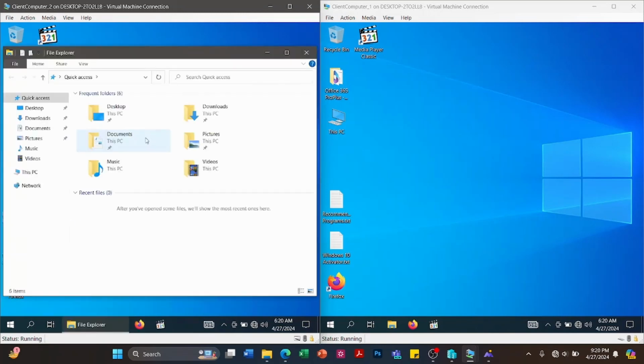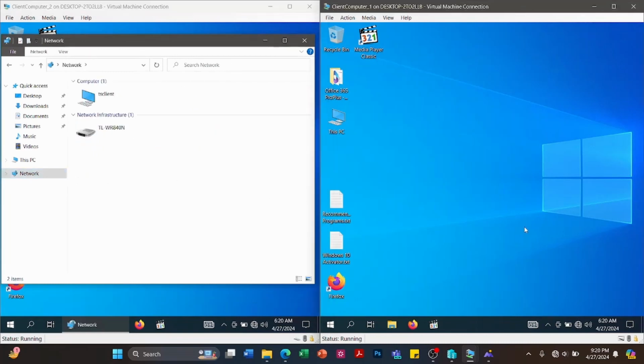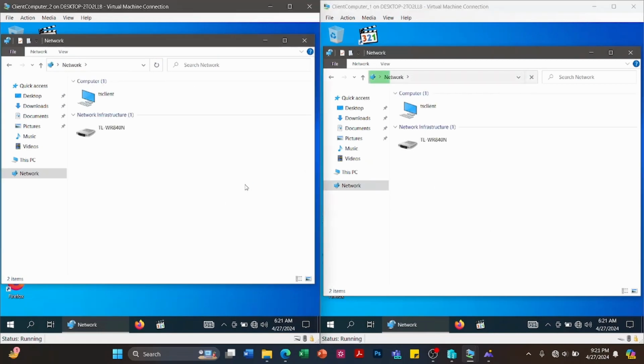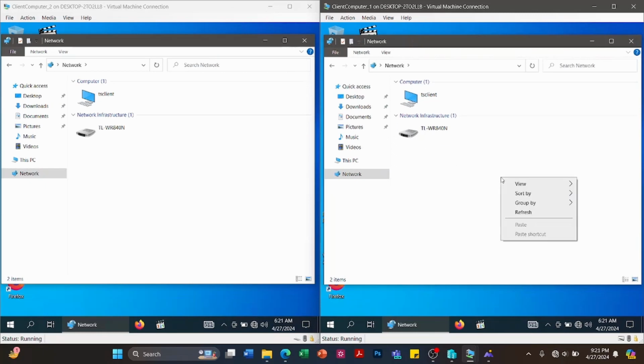check the network devices to the network, if they will appear in the network. Okay, so let's open the network. So let's hope that the client computer 1 and client computer 2 will appear in the network. Okay, it's not appearing. So if you encountered this one, even if the communication has been enabled or the devices are communicating, but it's still not appearing to the network.